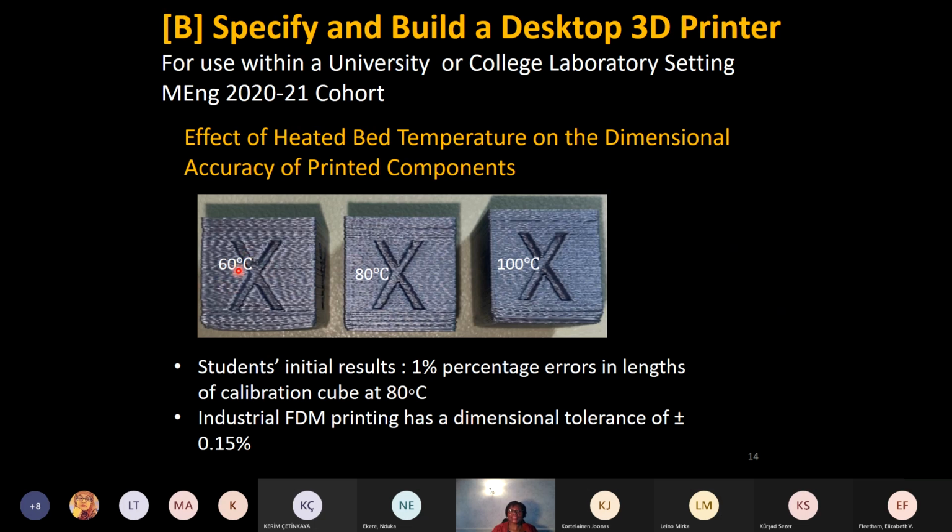You can see here from this picture that temperatures of 60 and 100 degrees give a less polished surface and edges. You can see warping, especially at 60 degrees. And they found that at 80 degrees, the edge and the surface were better when compared to 100 degrees and 60 degrees.